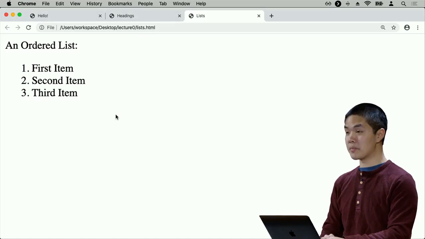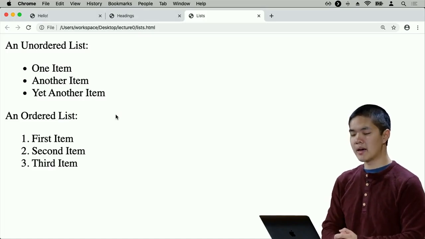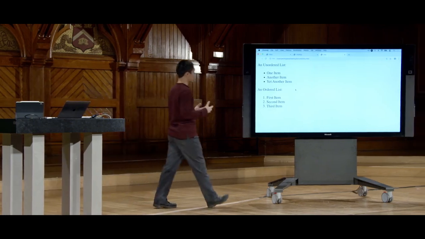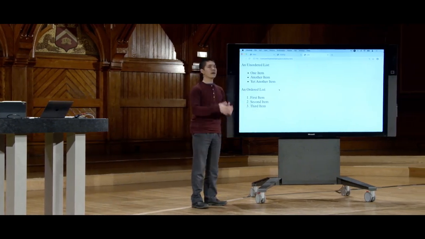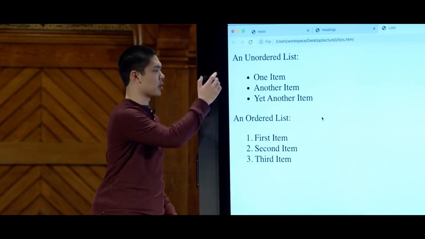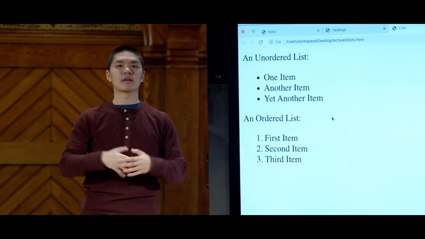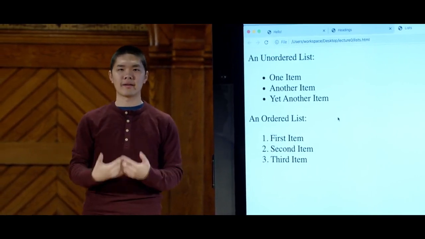If I go ahead and refresh the page now, I'm still on list.html. I now see that on top of my ordered list, I have an unordered list, where each item, instead of being numbered 1, 2, 3, is labeled with just bullet point, bullet point, bullet point. Each of these bullet points and each of these numbered items is a list item element, or an li.